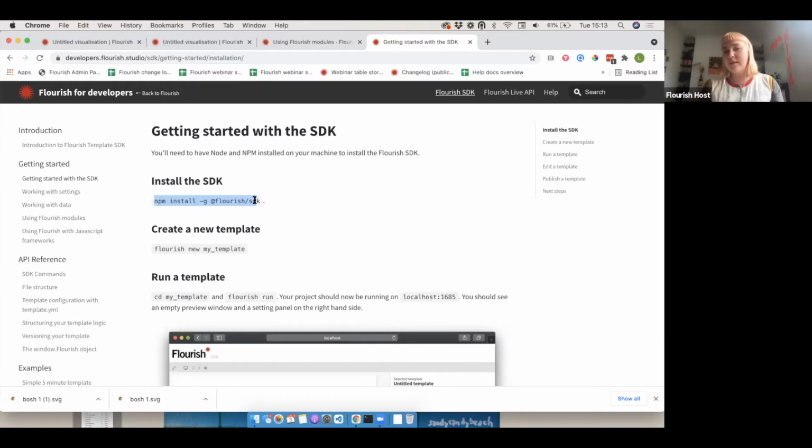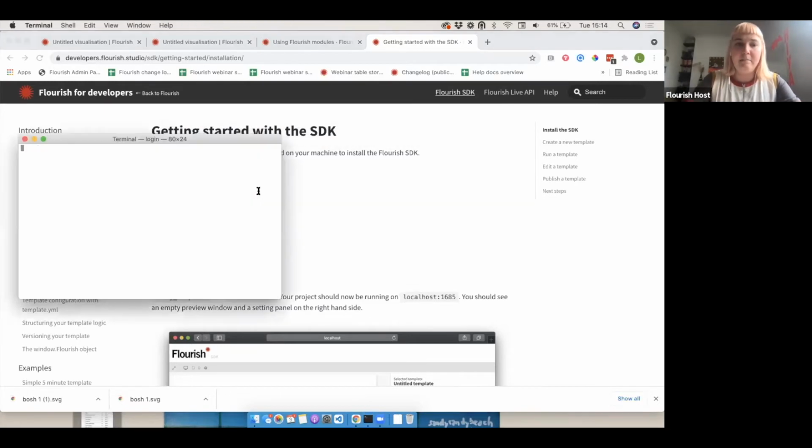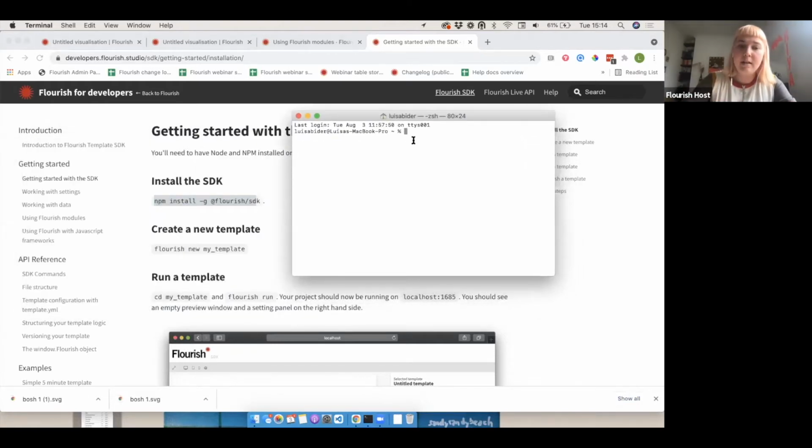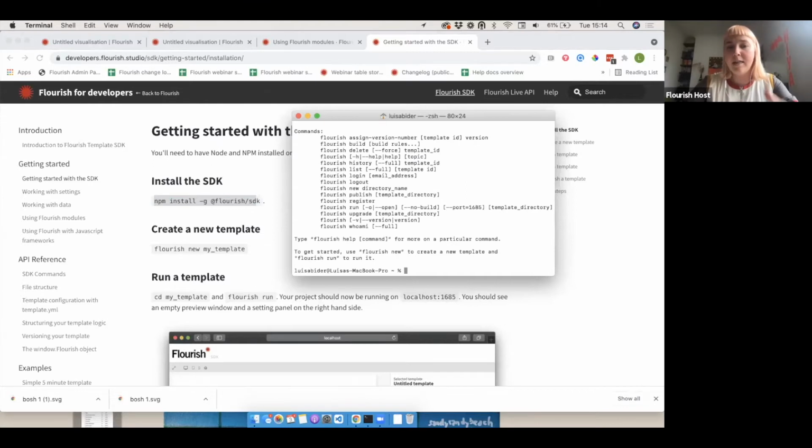But in terms of what this does, it creates the shortcut. It makes it possible for your device to pick up on shortcuts that have to do with Flourish. So once you've done this, you can start typing things like flourish new or flourish help, and your computer will understand that you're trying to do something with Flourish and will help you do that because you've installed that language for it. I'm just going to show you an example of that by bringing up my terminal here. And because I already have the SDK installed, I can just type flourish help. And then it will give me an overview of all the different commands that exist.